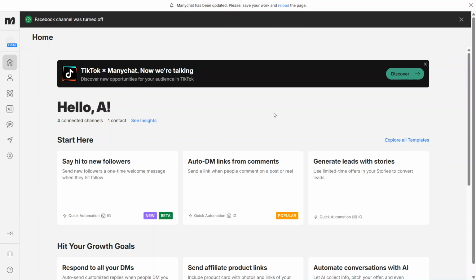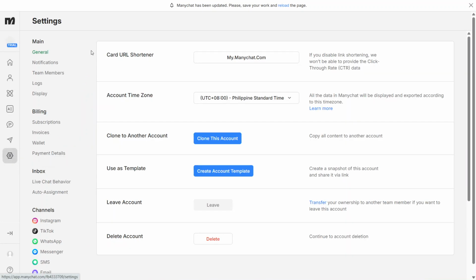First, go ahead and log into your ManyChat account. Once you're inside your dashboard, look over to the left-hand side of the screen. You'll see a vertical menu there. In that sidebar, find the option labeled Settings. It usually has a small gear icon next to it. Click on that to open your account and workspace settings.